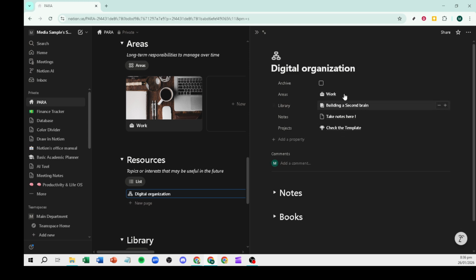Now, build a resources database. Treat this like your library for notes, links, and media. Add tags for topics so you can group related ideas. If you use the Notion web clipper, send articles straight here and tag them for easy retrieval.